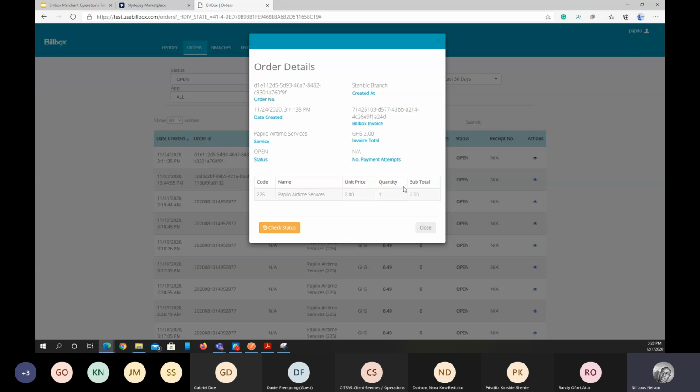And then you can basically see in a tabular form the items that were included in the order. In this particular order, you have just 1 item. So you can see the code of the service that was being paid, the name of the service, the item, the unit price, the quantity, which is basically 1, and the subtotal.